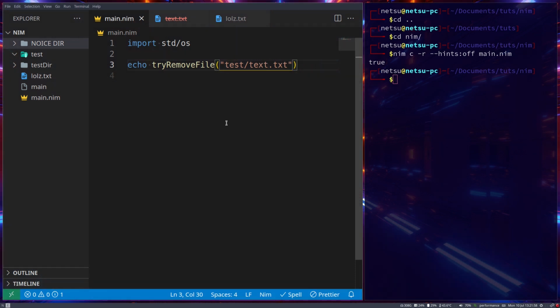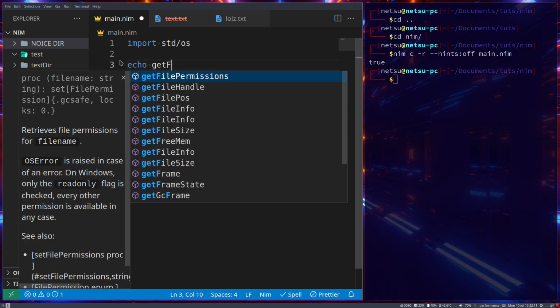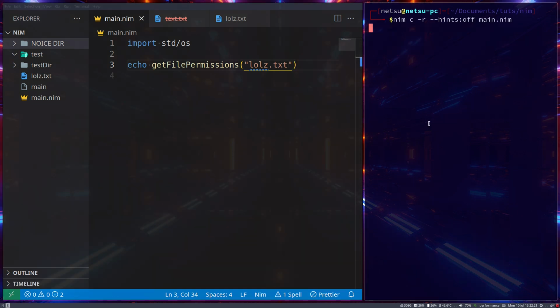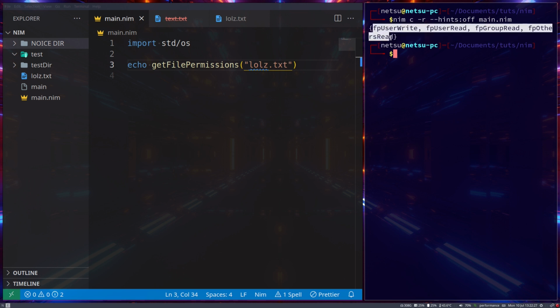Now let's learn a little bit about file permissions. For example, let's say we go here and say echo get file permissions. And we say for lols.txt. If we were to run this, we get all of these. Now let me explain this.